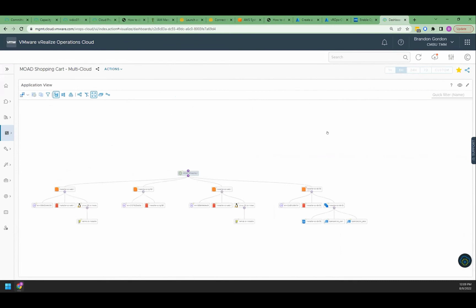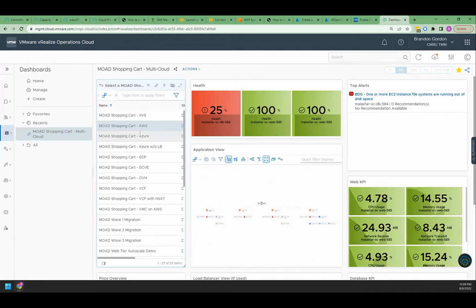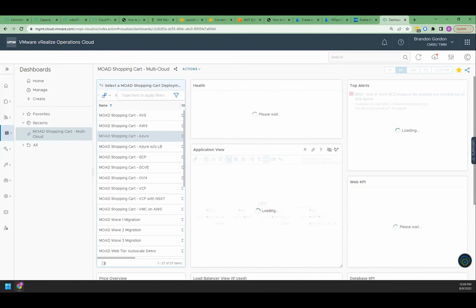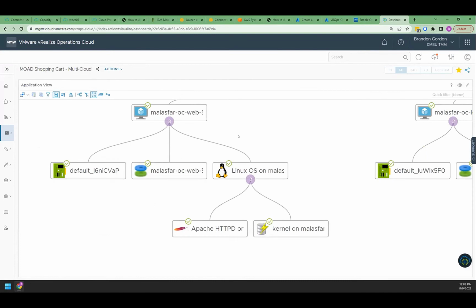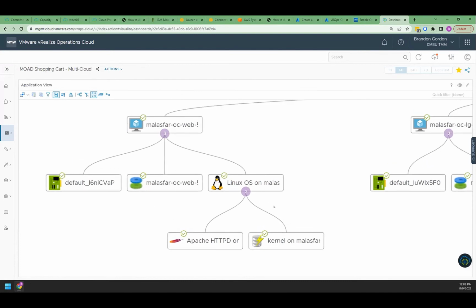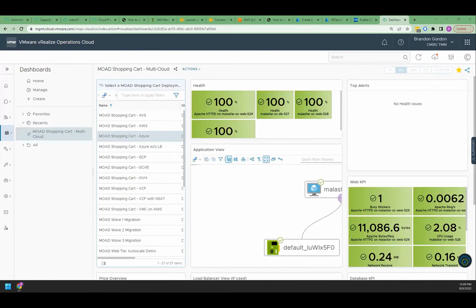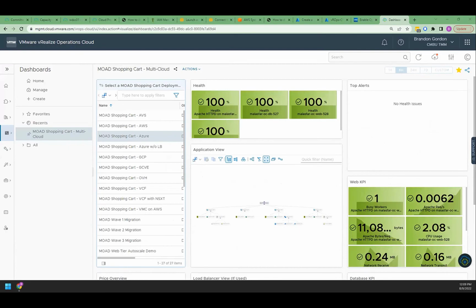Then I go into my Azure, and I can see the same thing. Can zoom in. Here's my web server, my Linux OS, and such. So, like I said, this is all coming from the open source Telegraf agent, sending into vRealize Operations through that cloud proxy. So hopefully that makes sense. That's the main part of that.